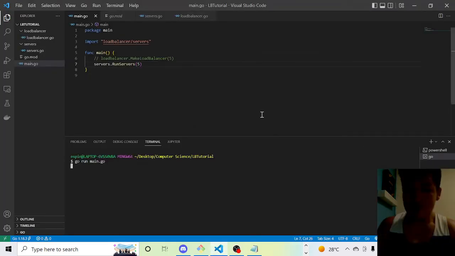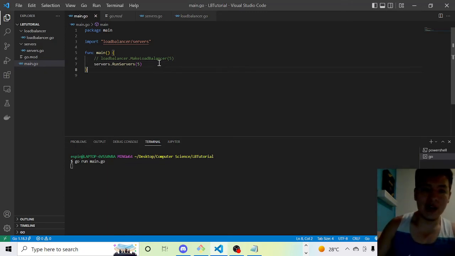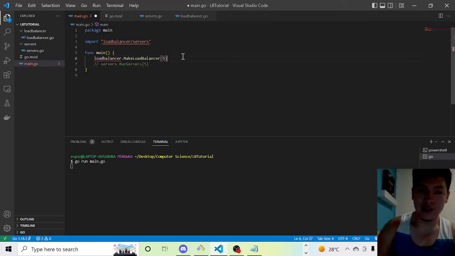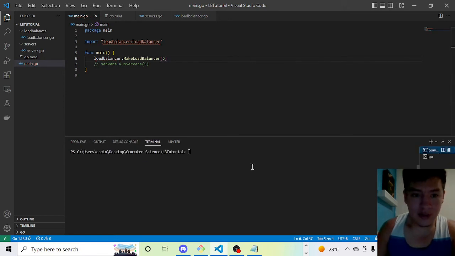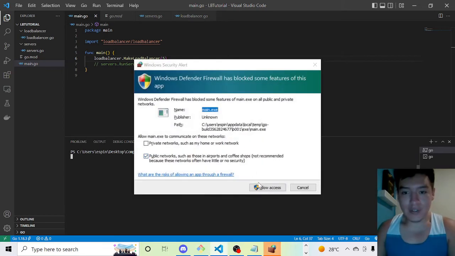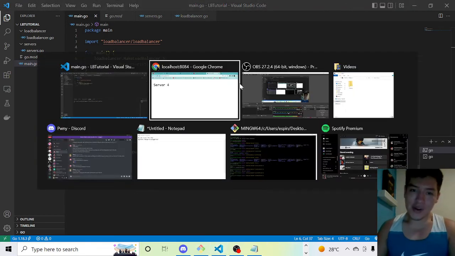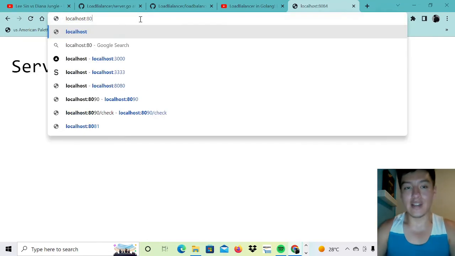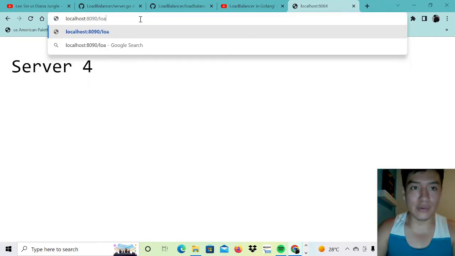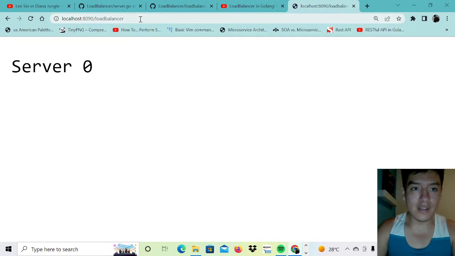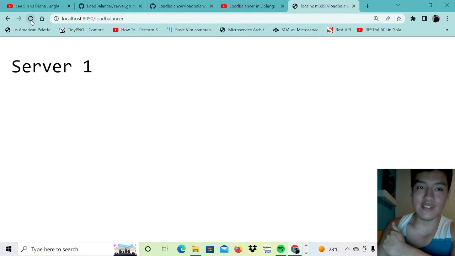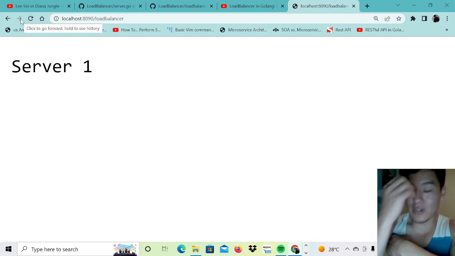Now we try out our load balancer in a different shell. Go here, say go run main.go. Okay, it's running. Now we'll go to localhost port 8090 slash load balancer. You see we get server 0, that's the first server. If we refresh, we get server 1, server 2, 3, 4, and that's the load balancer, round robin style. So that's how you do it, guys.